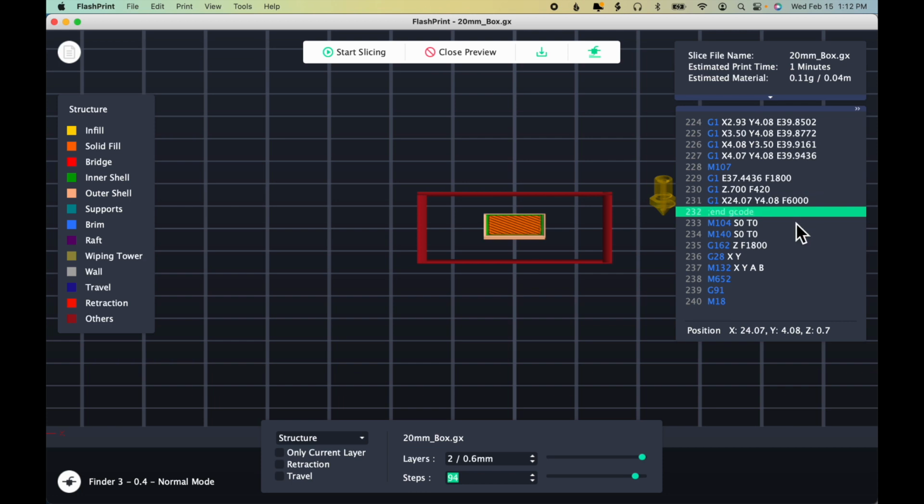Finally, we get to the end G-code, and just like with the start G-code, the end G-code is the same regardless of your model. The start and end G-codes are inserted automatically by FlashPrint at the beginning and end of every model that you slice using FlashPrint. M104 is the nozzle temperature, and that's being set to 0.